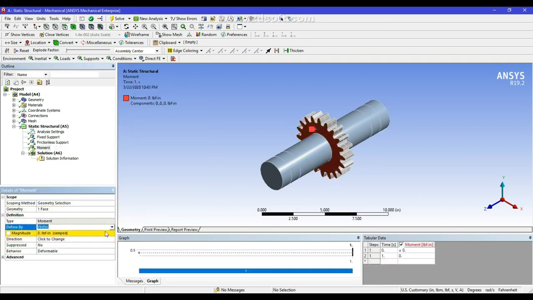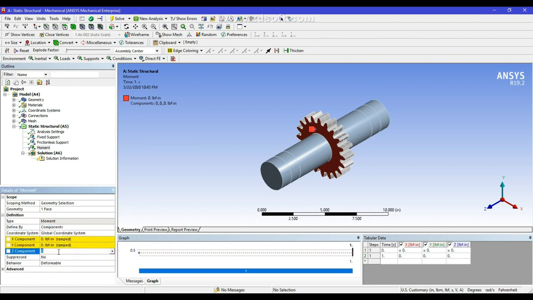So this moment is defined by components. In the z direction, the magnitude is set. So this magnitude of twisting moment is applied on the gear face. That means it is directly transferred to the shaft. So this shaft is twisted by this amount of twisting moment or torque.